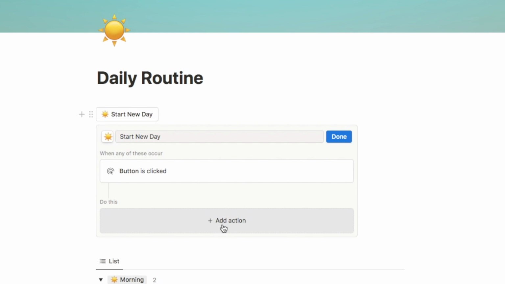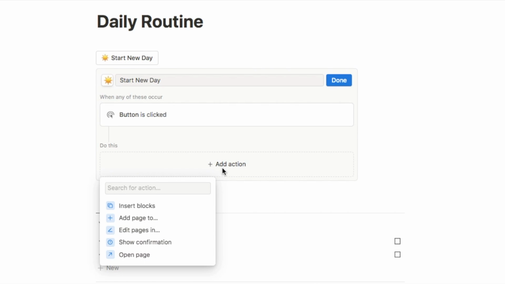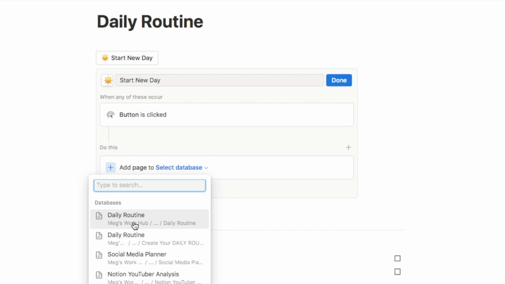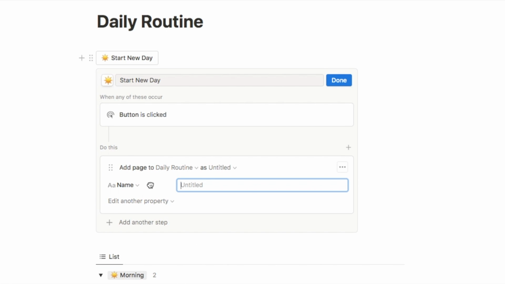So next we're going to click on add an action to tell it what we want the button to do. And in this case, we want to add a page to. So I need to add a page to the database below. So that's the option we're going to go with. And it's then going to ask me which database I want to add a page to when the button is clicked. So we're going to select the database, and it's just going to be the daily routine database. So this is where we're going to input all of the different tasks and habits that we want to do every day as part of our daily routine. So you simply just want to type one in. So let's start with take vitamins.